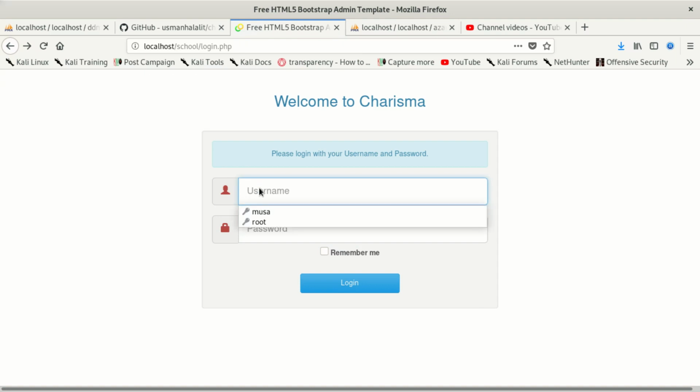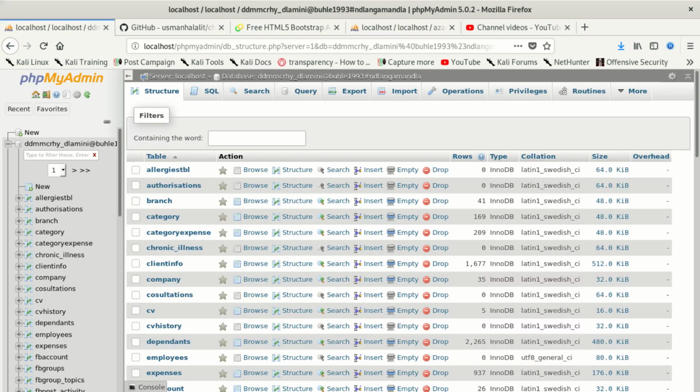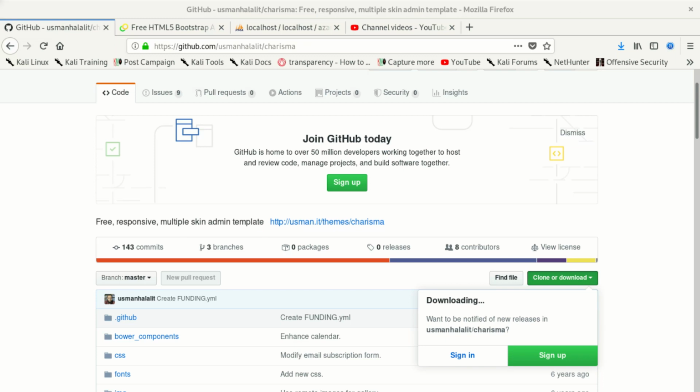Let me check the DB and see what I have on this side, some of the users. I'm checking to get the passwords, but the code is done, guys.